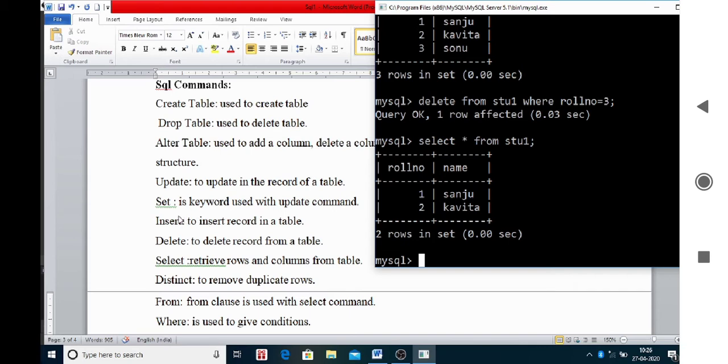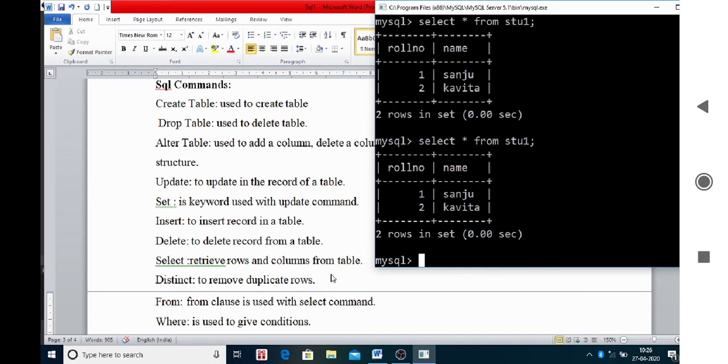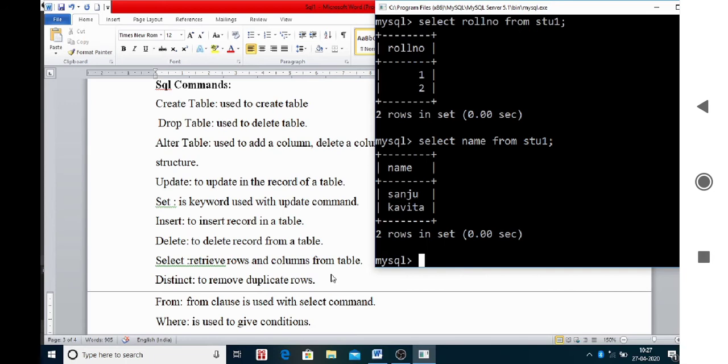The set keyword is used with the update command. Insert, you have seen I have inserted records. Delete, you have seen. Select retrieves rows and columns. With select, you can check all the records. If you want to give a field name, you can give just the field name. Suppose I just want to check roll number. I can do this. Suppose I want to check only name. I can do like this.